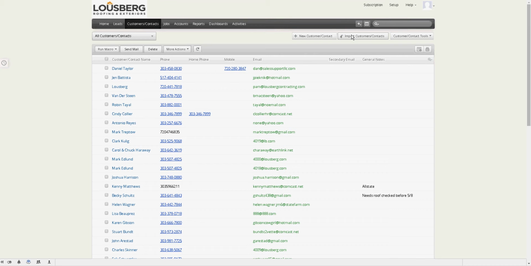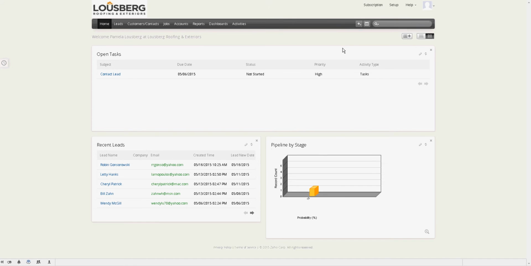I want to make a quick video concerning searching the system. Anytime you have a job, a contact, a lead, or anything put into the system, you're going to invariably need to search for them. The easiest way to search for any of this information is by going over here to the search bubble. In this case, I'm going to type in Dan.